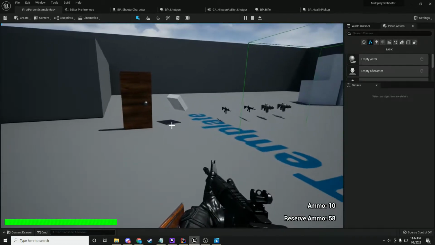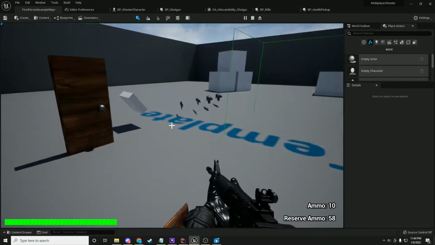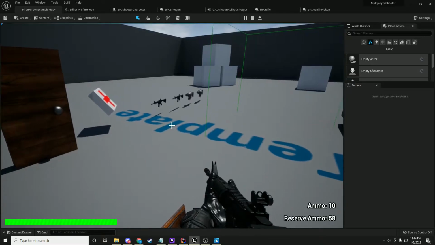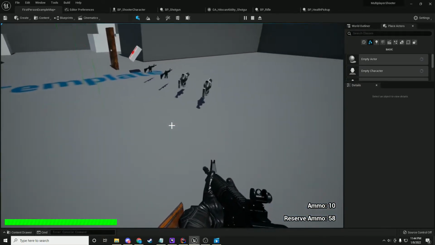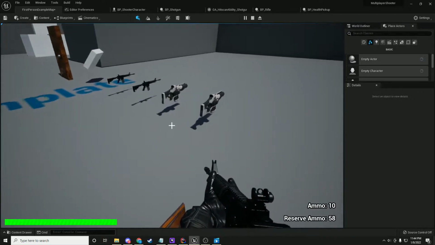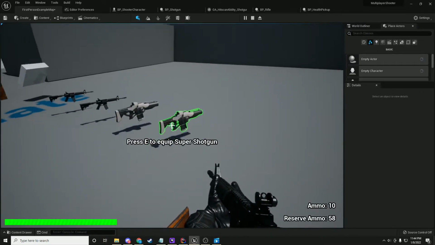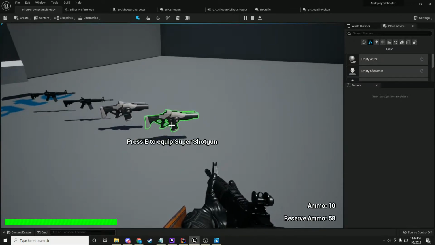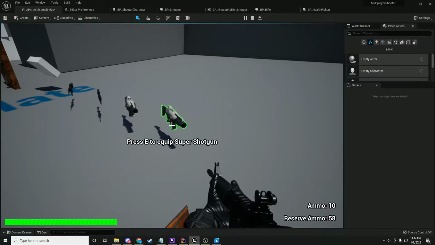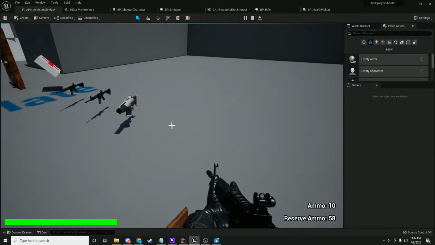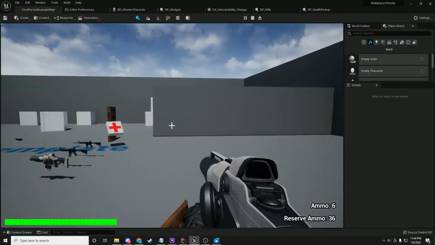So I've also implemented an interaction system. So this is another ability. It's the interact ability. It has two components, inspecting and interacting. So when I inspect something, it spawns whatever outline and UI it wants. And when I interact with this particular item pickup, it picks it up. And now I can switch to that weapon.